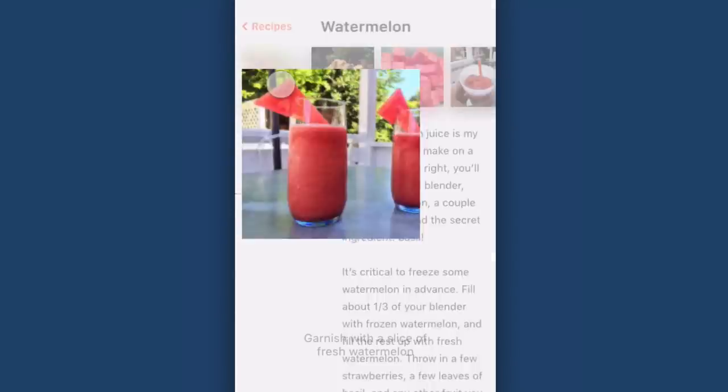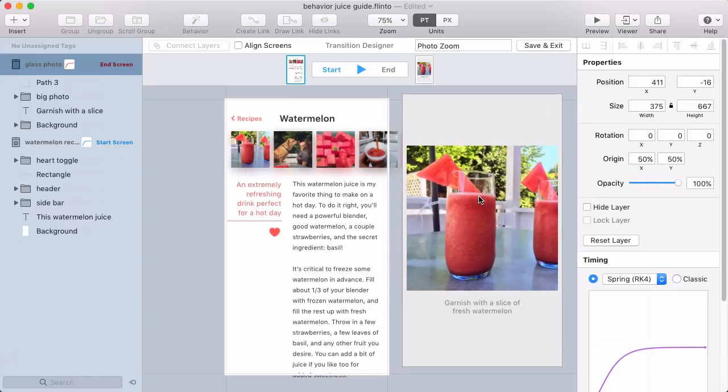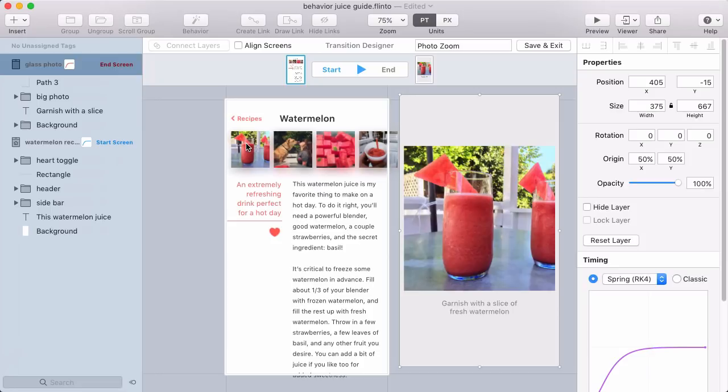Connected layers is a really important Flinto feature. I'm here in the transition designer, and I want to design a transition from this screen that has small photos to a screen that has a big photo. And I'd like the small photo to seamlessly zoom up to the large photo as if it's just one image. But Flinto doesn't know that this is the same image across two screens. We can indicate that using the connected layer feature.